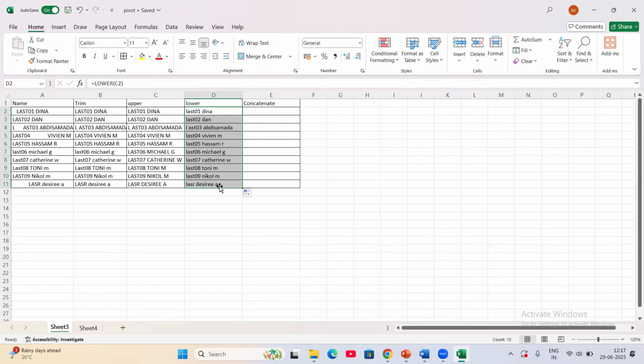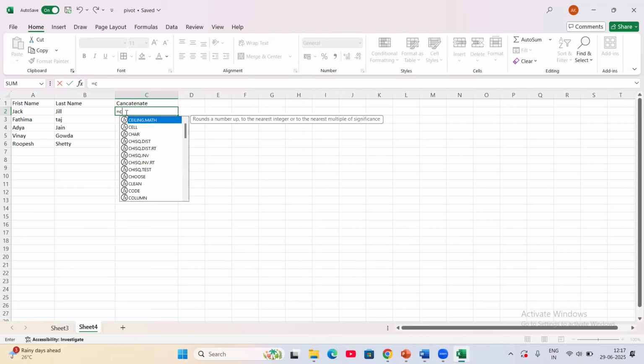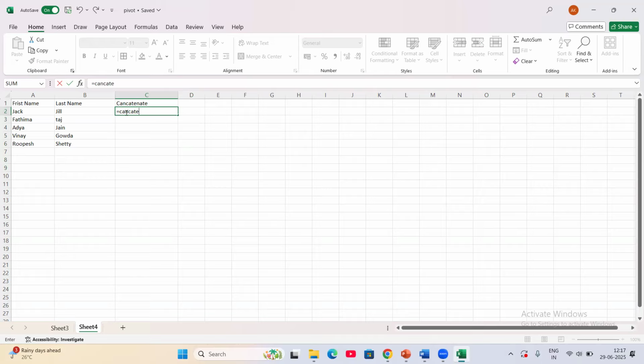Next, concatenate. The concatenate function in Excel is used to join different pieces of text together or combine values from several cells into one cell. The syntax of Excel concatenation is as follows. Equals concatenate, open the bracket, select the first name, comma, double quote, space, close double quotes, comma, and select the last name, close the bracket, enter.